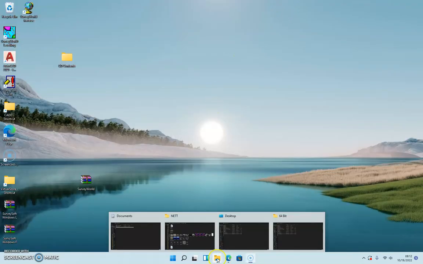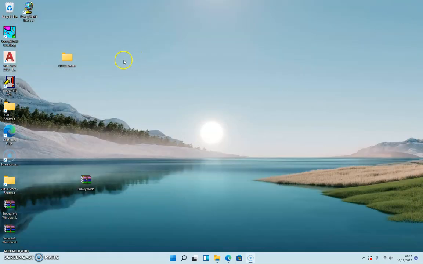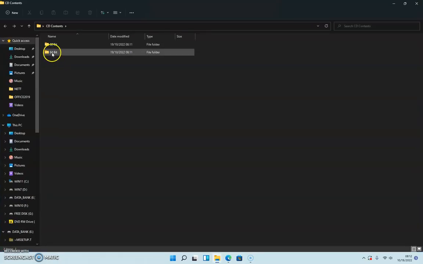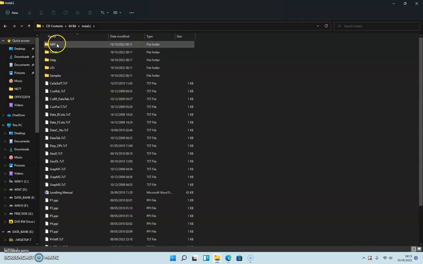Restart your system. After system restart, open the app folder once more. Choose your system bit. Open the install folder. Then open the font folder.